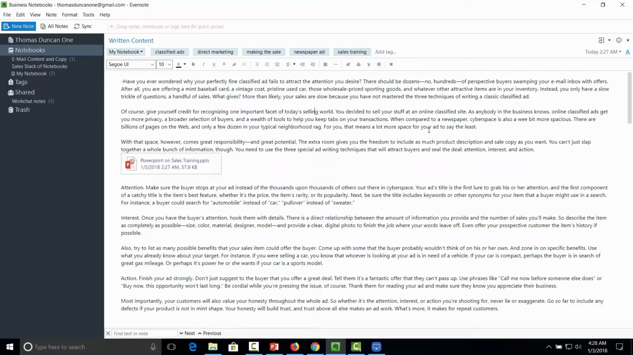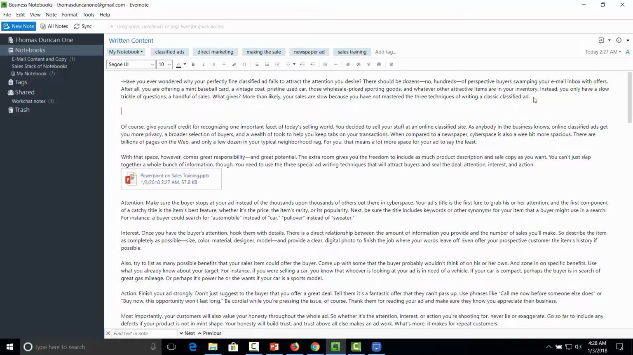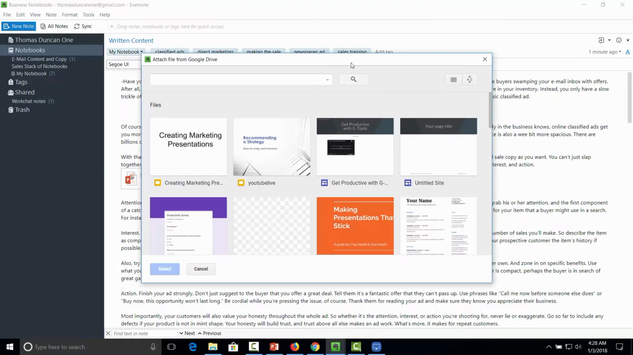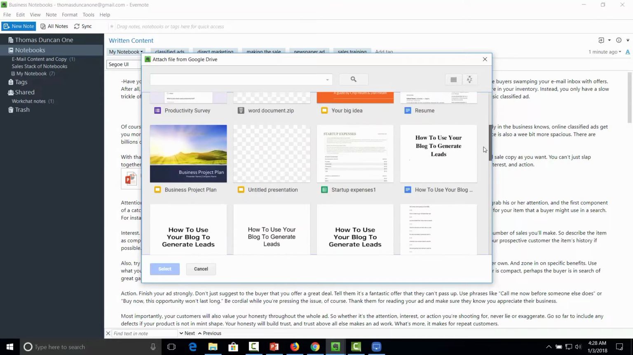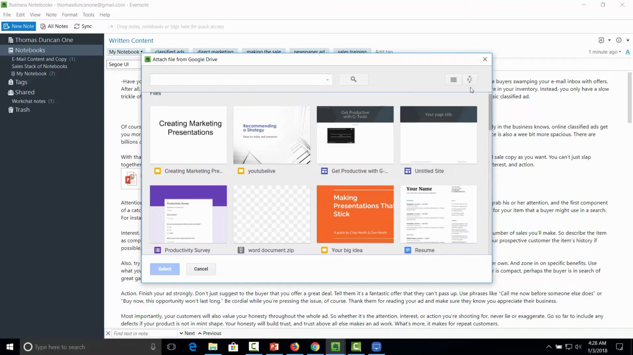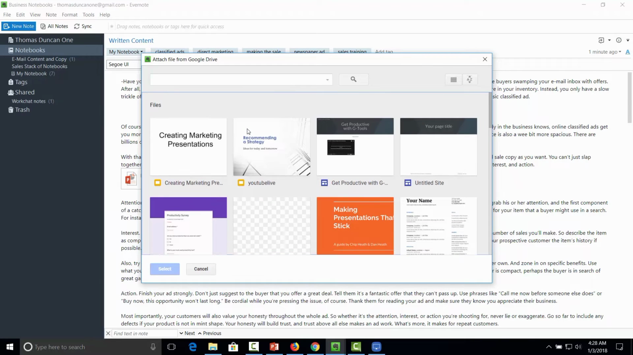That now means then that if we go to a certain point in our document and we actually put a placeholder in there, we can then go and get our Google Drive information. So we can click Attach File from Google Drive. And what you'll see now from within Evernote are all of the documents that are available within Google Drive, except that they are now inside of Evernote. So we have a full integration.